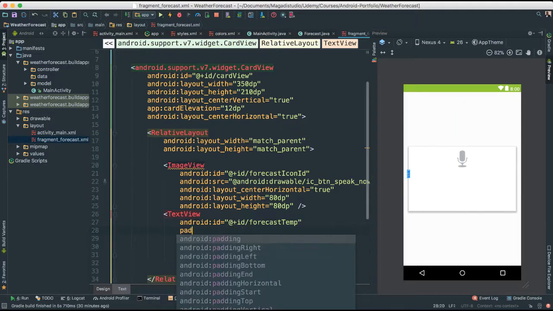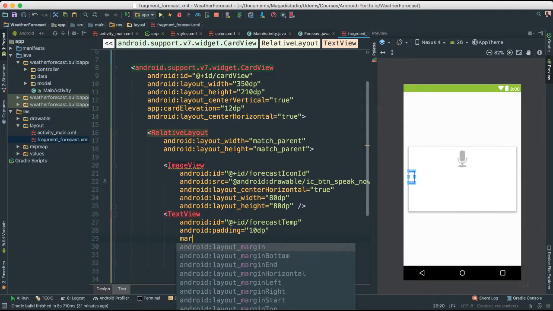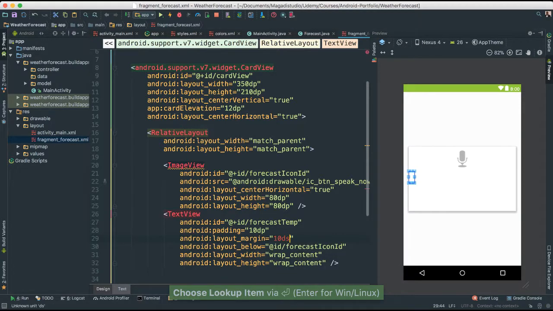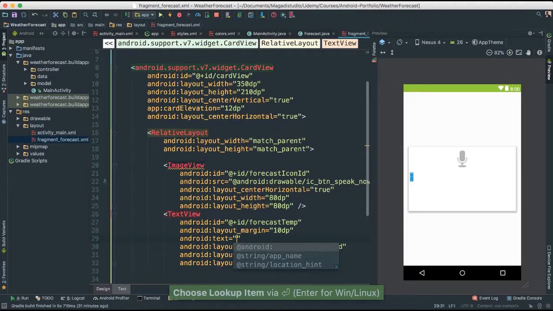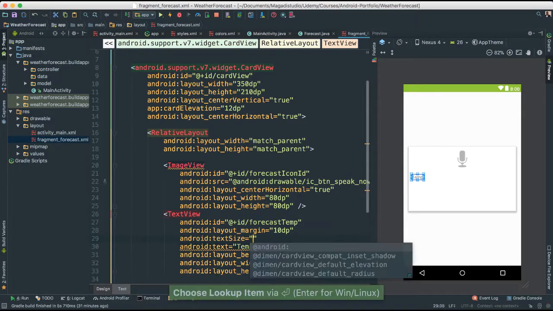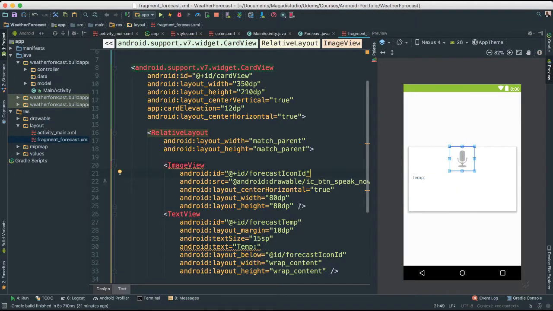Let's give it a little padding of about 10 dp. There we go. And say margin of about 10 dp. Okay, that's good. In fact, let's get rid of the padding. Okay, so this one is going to be forecast temp. Let's give it a text right now that would say temp. Okay, maybe a text size of about 15 sp. Okay, looking good. It's going to show there.